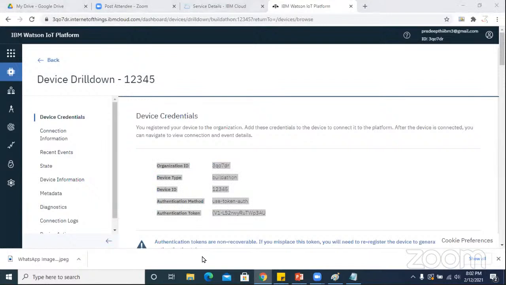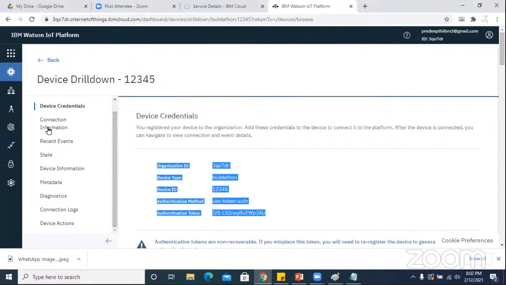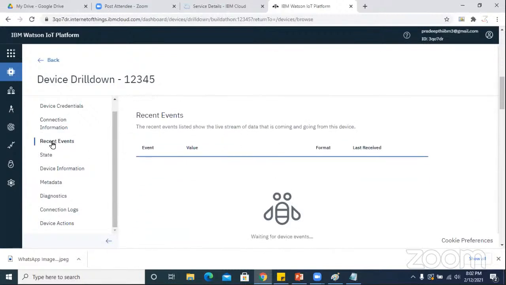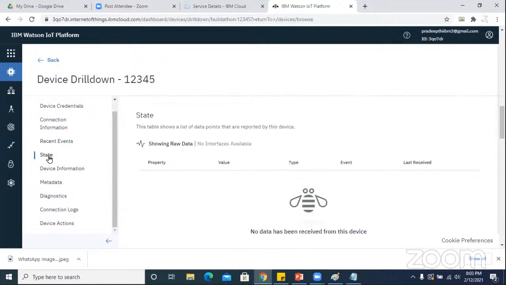All right. Now, if you look towards the left, you can see the connection information. And if you see the recent events, this is where your data stream will be showcased. Whenever some sort of sensor data is being pushed onto the IBM cloud, that data will be showcased over here. And you can see what is the state of it, when it got received, what is the event name, what is the type of the event that you're sending, what is the value, do you have any property for that, everything will be showcased here.